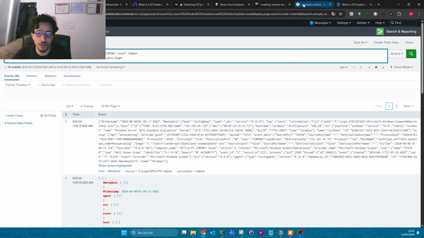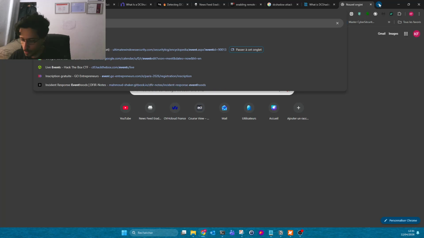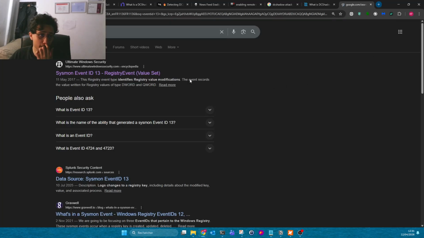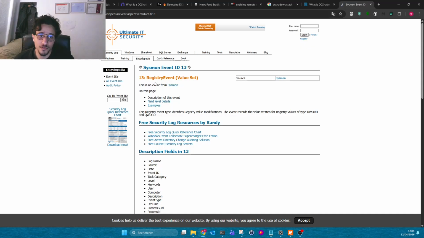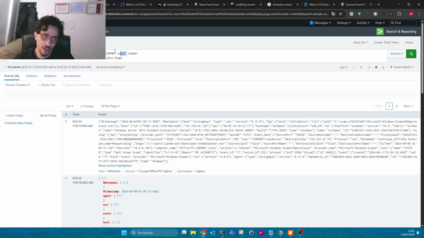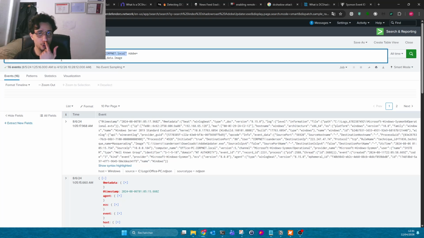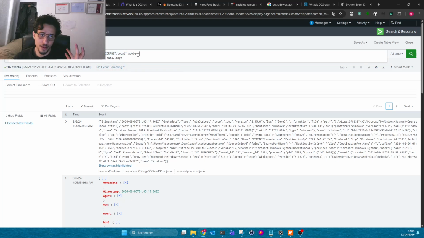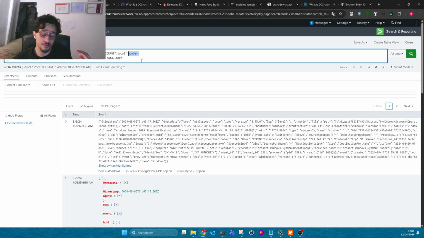So we're going to come here and say event ID 13. What does it stand for? It stands for registry value set. When the attacker creates a key, Windows generates an event with ID 13, so it's going to help us detect this attack. And we always use the endpoint where the attack started, and Adobe is the malicious file name.